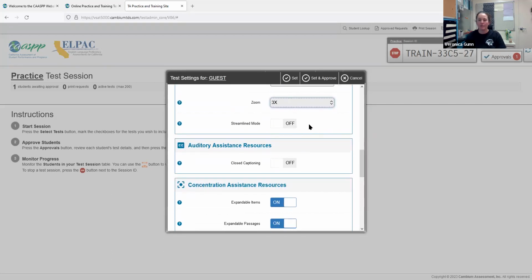Streamline mode. This is something you want to practice with your students to see if they like streamline or if they don't want streamline. Streamline means that the passages will be on the top and all the questions will be below. If you do not have streamline on, then the passages are going to be on the left side and all the questions will be on the right side. There'll be two panels that can be scrolled independently. So you can scroll on the passage side and then leave it somewhere, and then you can start scrolling through the questions and be able to see both at the same time.